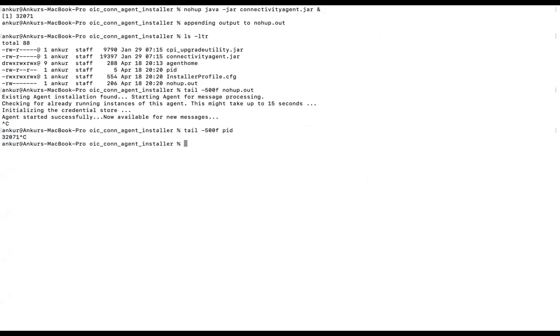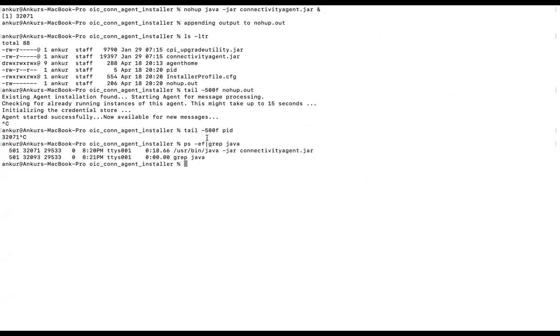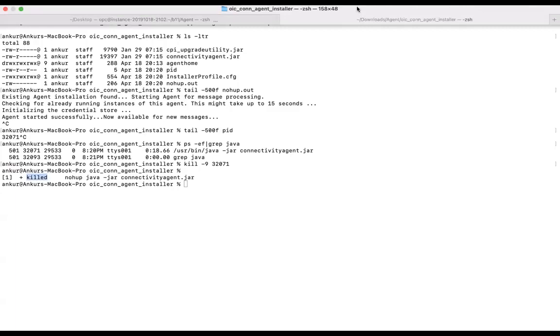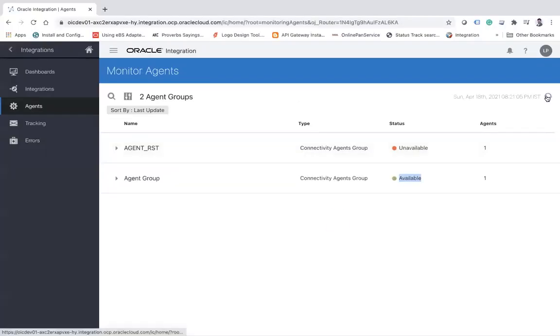First of all, you have to find out the PID. You can find out the PID by running the command ps -ef | grep java. And here you can see 32071. Also, if you want to find the PID, you can open the PID file. Let me just kill that PID, kill -9 and then 32071. Okay, and then hit enter. Now here you see killed. If you go back here, the agent will come down.